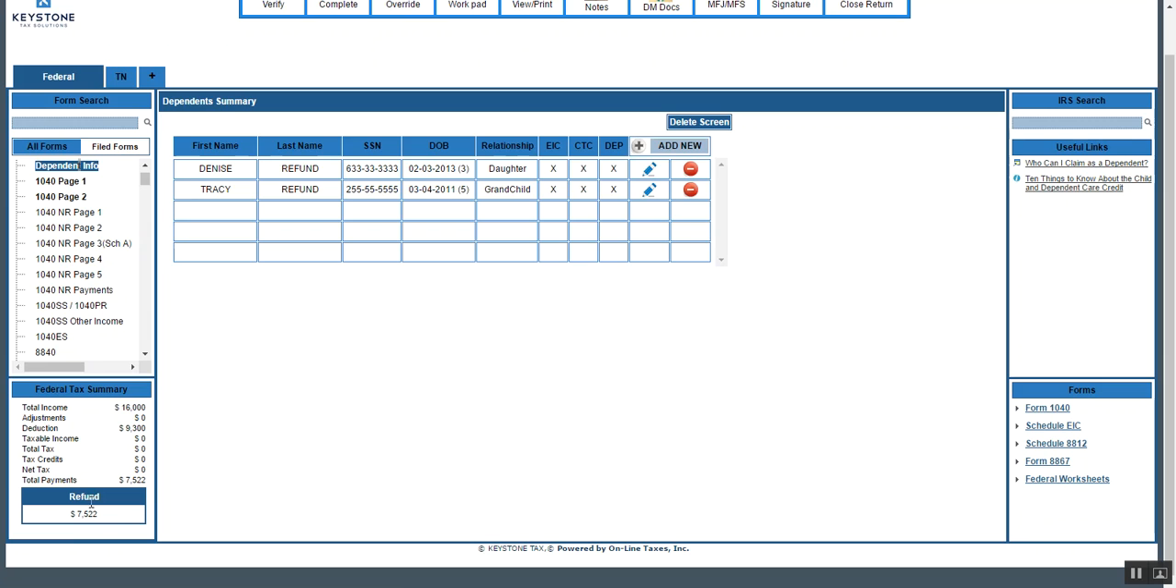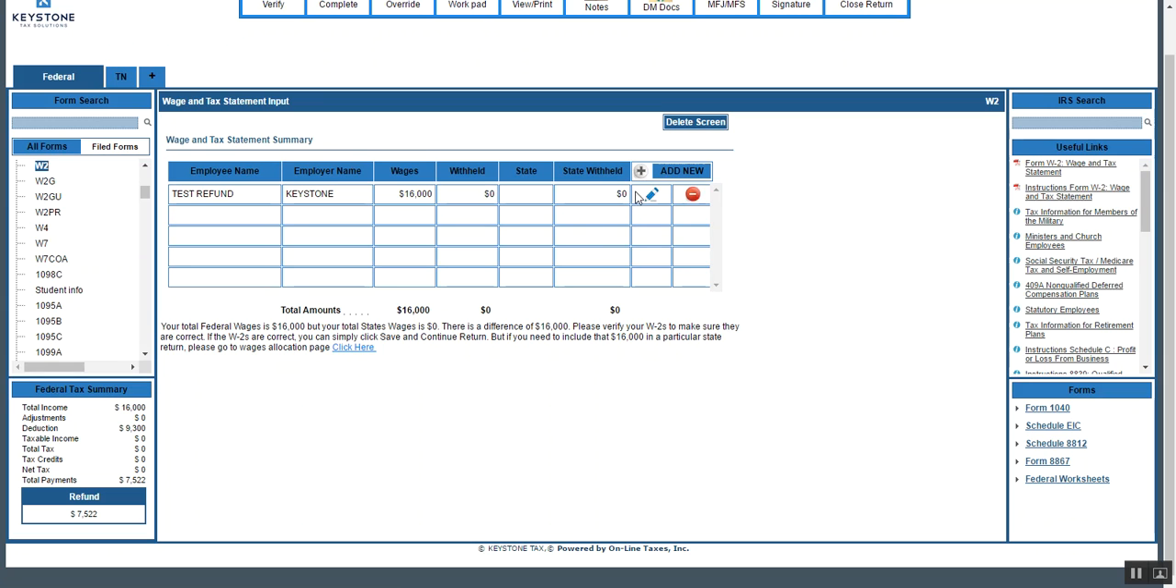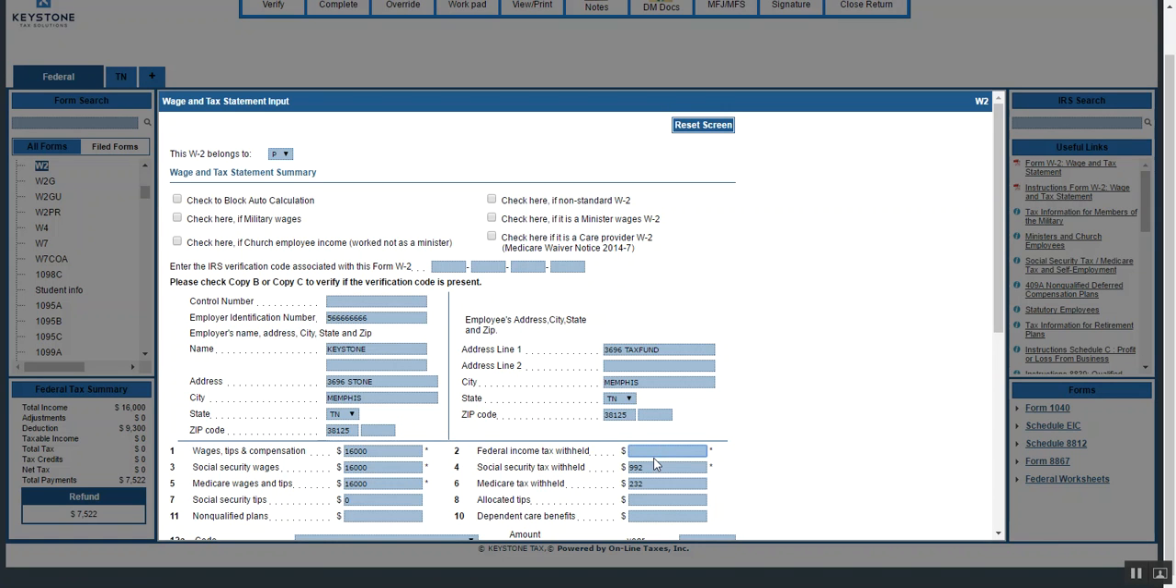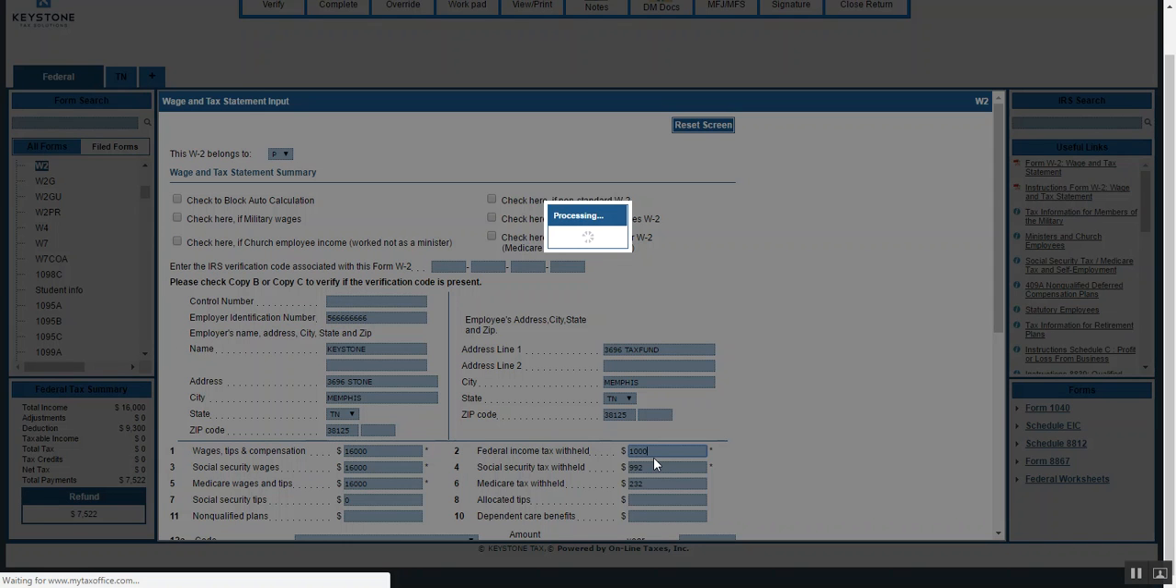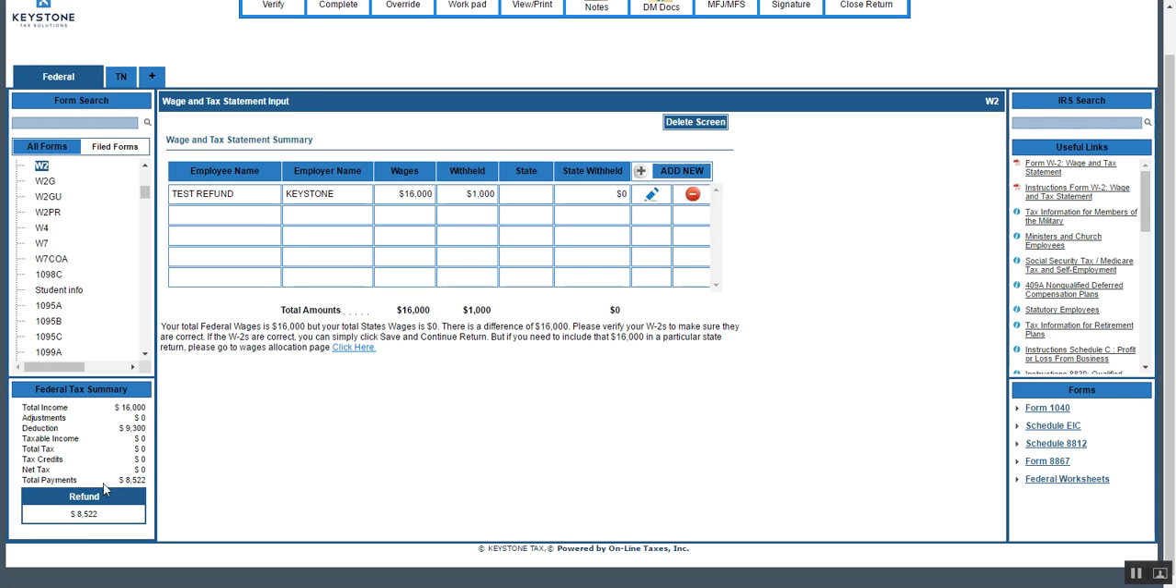Now, you see here, the refund went up to $7,522. I'm gonna go back to that W-2 and put in W-2 here. Go back to that W-2. And if you want to add another W-2, if a client has 7 W-2s, 10 W-2s, just keep adding new, add new, and add as many W-2s as you like. So I'm gonna go back into this one, and I'm gonna put that $1,000 back for this client. I'm gonna hit enter. So let's look what the refund is for this client now. The refund is $8,522. So for 2 dependents under the age of 17, this client got $8,522.